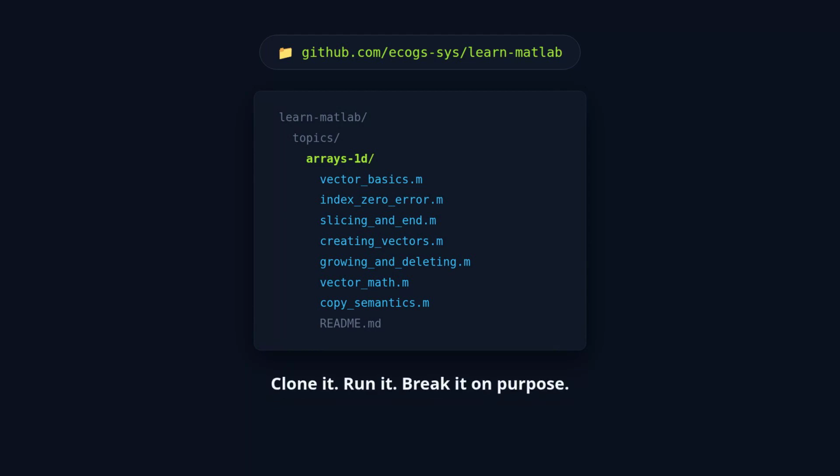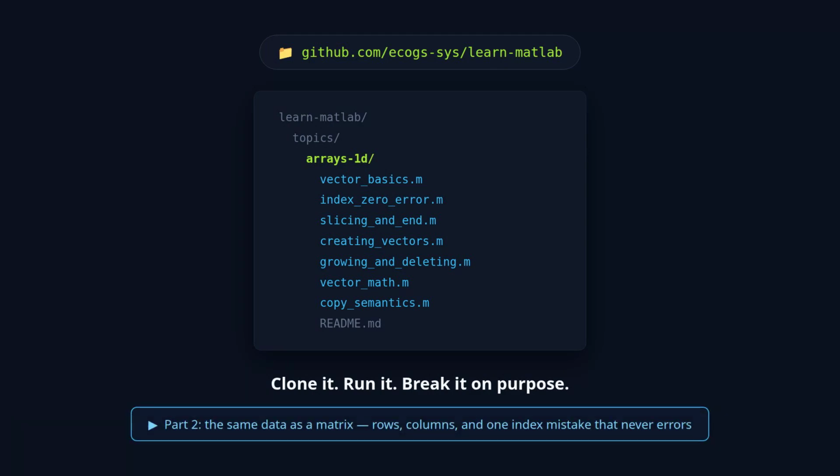Next video takes this same sensor data and goes 2-dimensional. Rows, columns, and 1 index mistake that never errors.